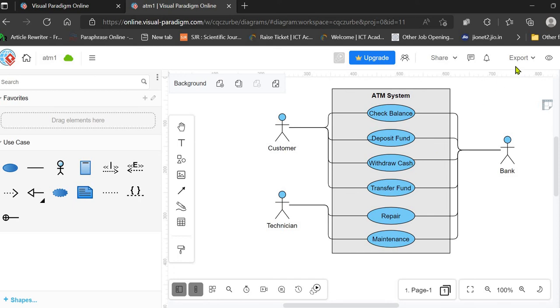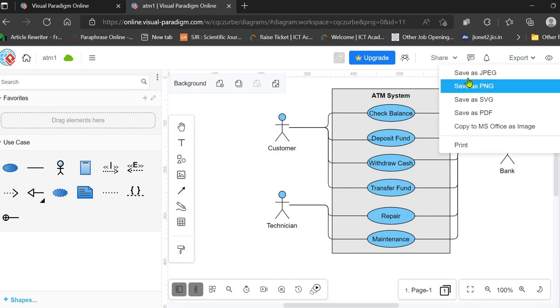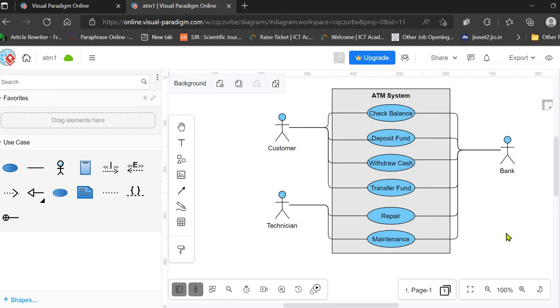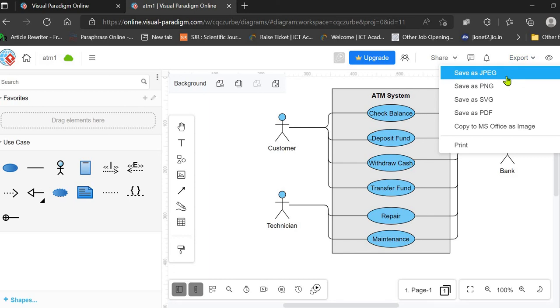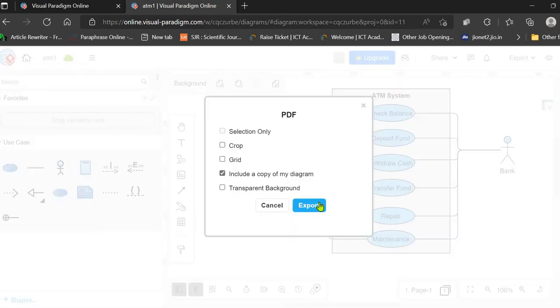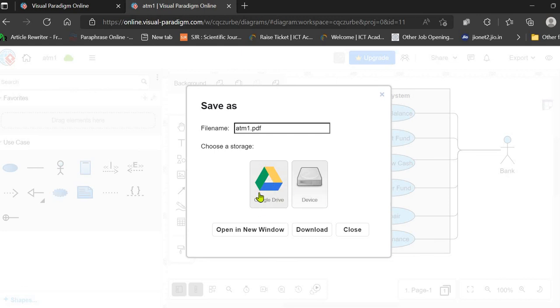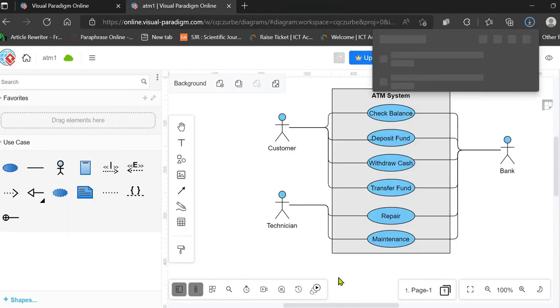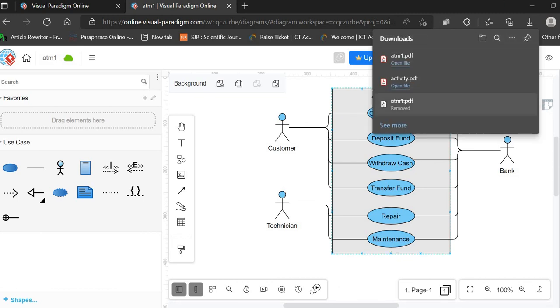It is saved in your VP account, and you can also export the file, means if you want to download this for your research paper or any project, and you want to represent a system with a use case diagram, then you can simply use this export option to export the file to any format: JPEG, PNG, SVG, and PDF. So here, let's download it as a PDF. I'm not going to save the PDF to my drive. I'm going to download this. And the diagram is downloaded.